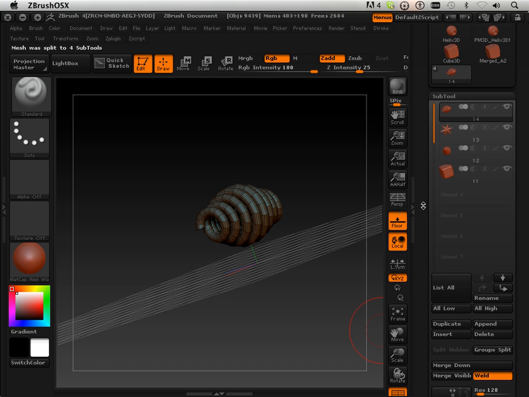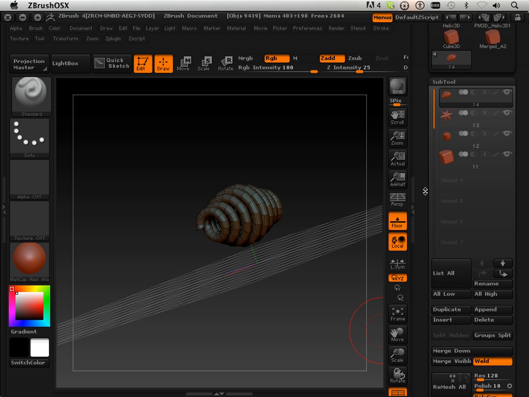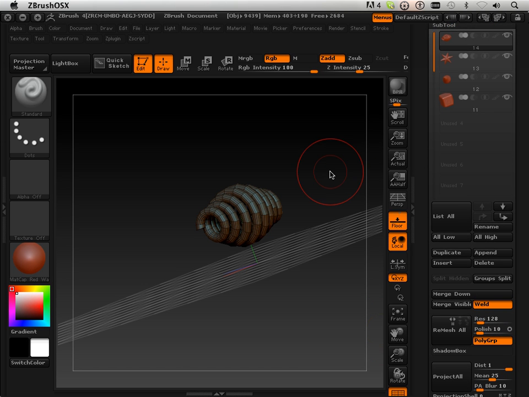So that is some of the new features, besides the ones that I already covered, in the subtool palette. Well, I hope that helps you out. Let's go on to the next palette maybe, and we'll go on from there.